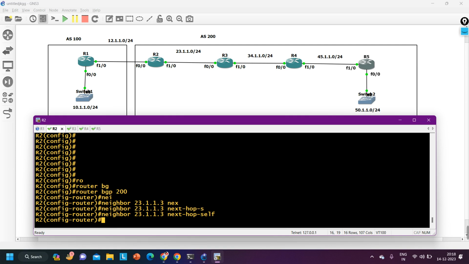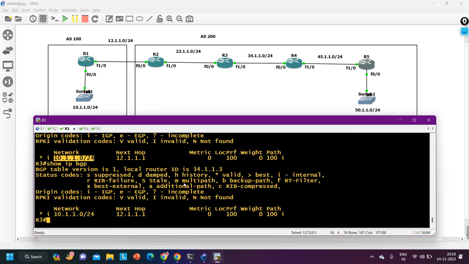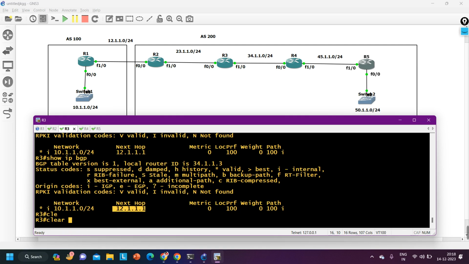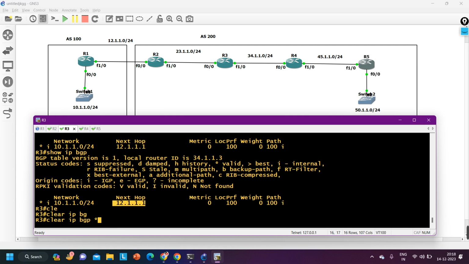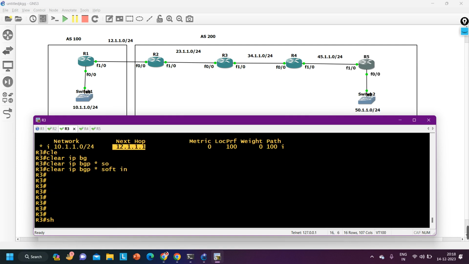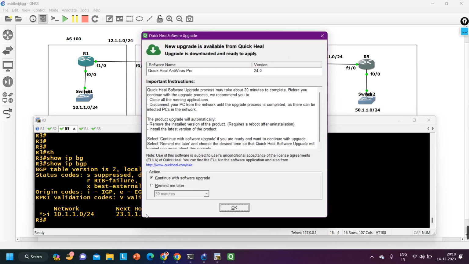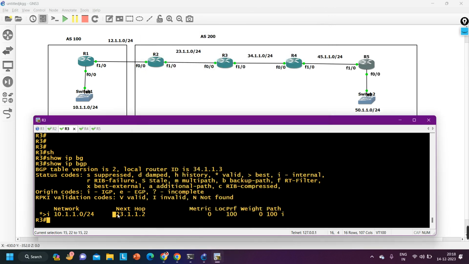Once I hit enter over here, you will check the BGP table of R3. Now you can see the next hop is still 12.1.1.1. So I can run this command here, clear ip bgp * soft in, and then show ip bgp. Again I will check the BGP table of R3, and now the 10.1.1.0/24 network is valid as well as best. Why? Because now the next hop is reachable.